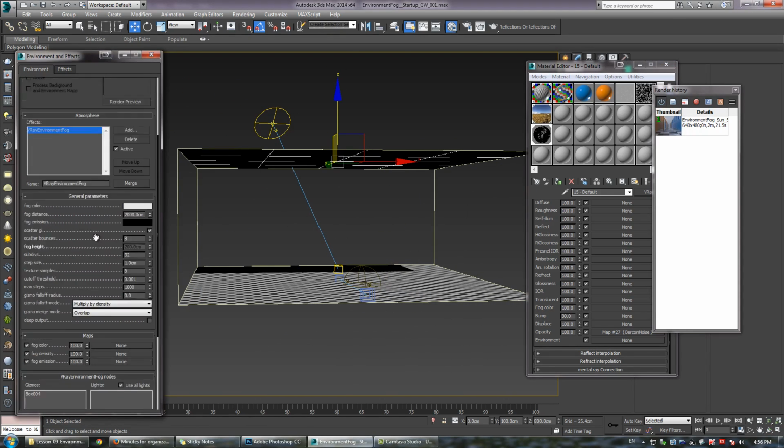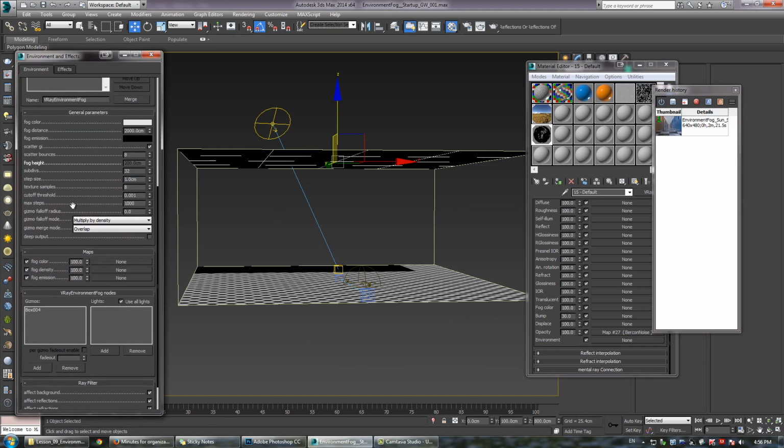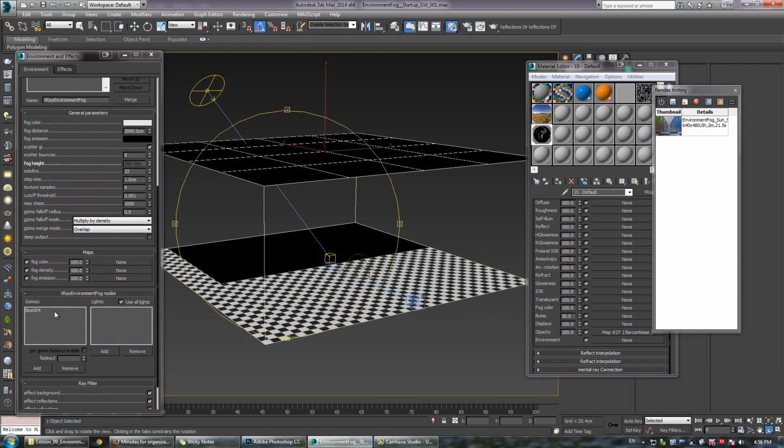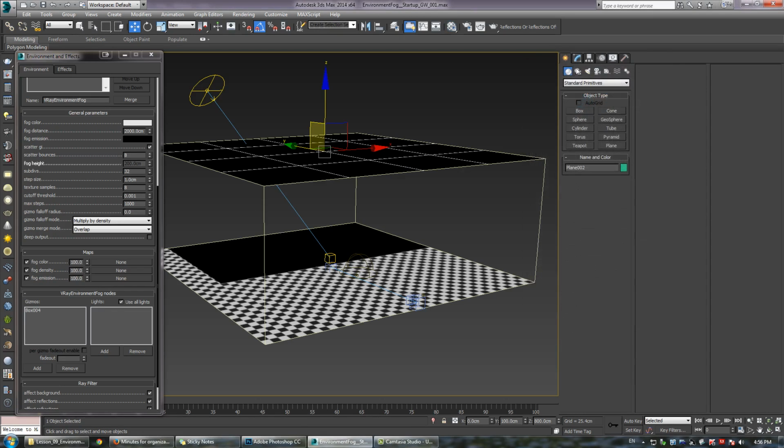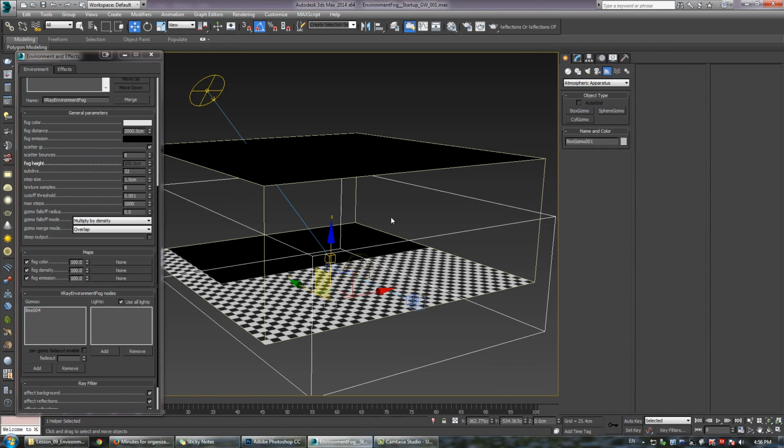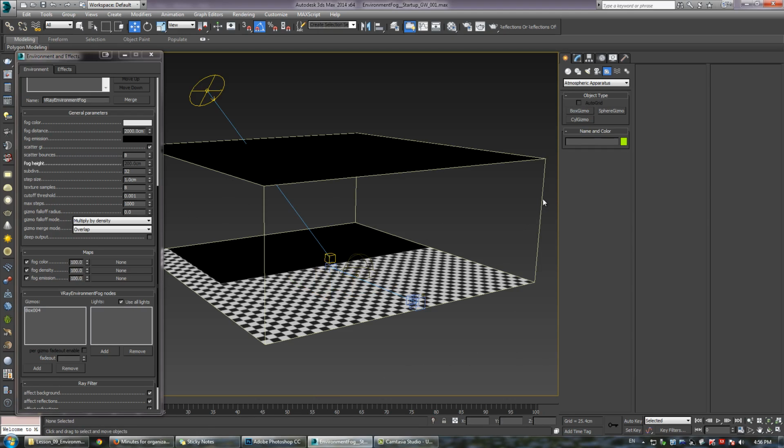On top of that, I've got this box here set to be the environment fog's gizmo. In the environment fog, you've got the option to contain the fog to any primitive you want. It doesn't have to be an atmospheric apparatus. If I go in here into helpers and atmosphere, you'll see there's a box gizmo. At first I thought that's all I could use, but in reality you can use whatever you want, just as long as you set the object to be non-renderable.